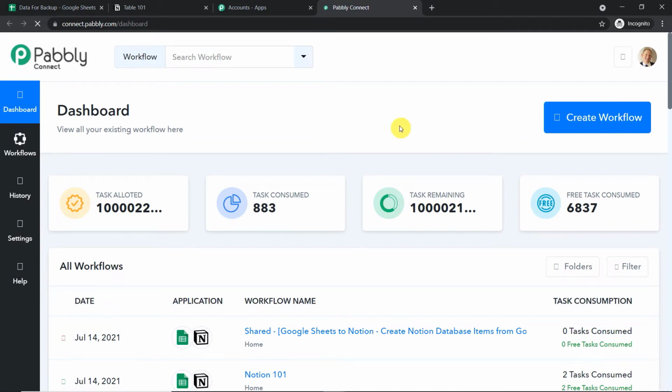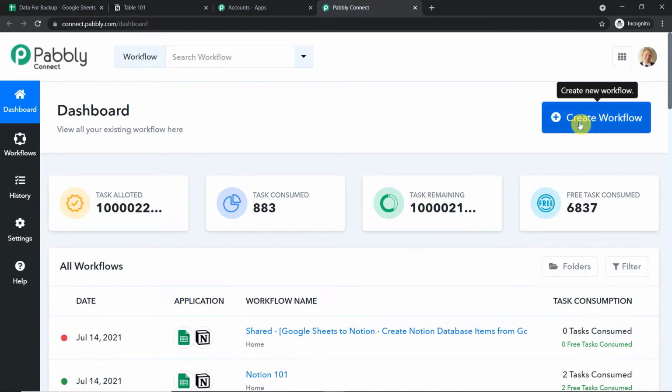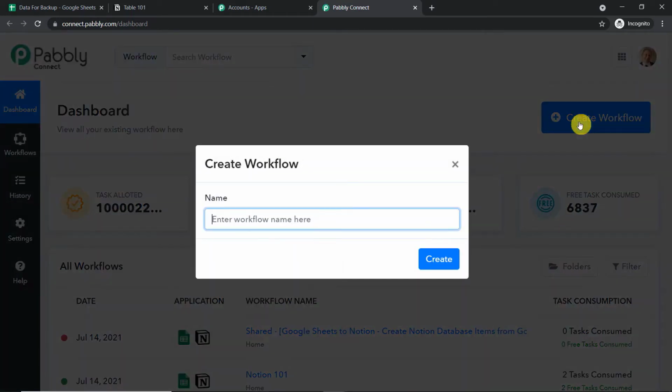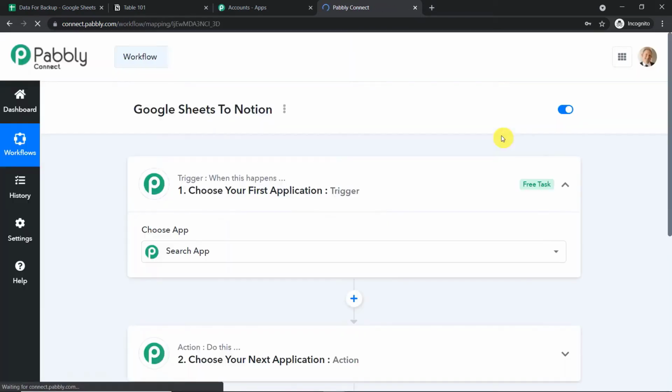Okay, so at the top right corner, you will find a button, Create Workflow. Click this. A dialog box appears in front of you. It is asking you to give a name to this workflow. I'm going to give it as Google Sheets to Notion. Of course, you can give any name according to your choice. It's totally on you. And let me just click on Create.